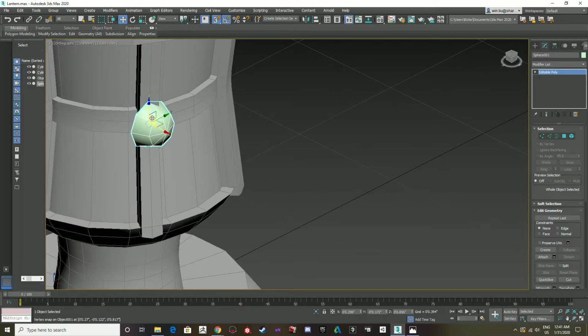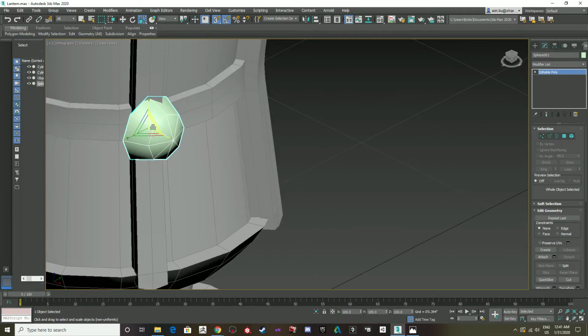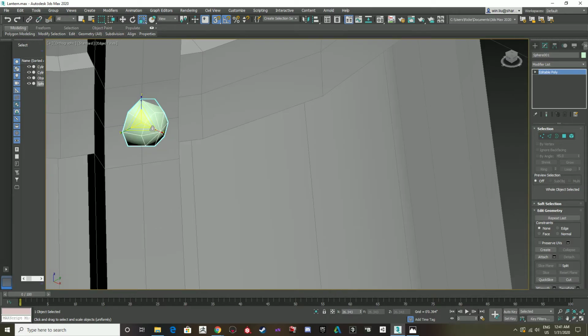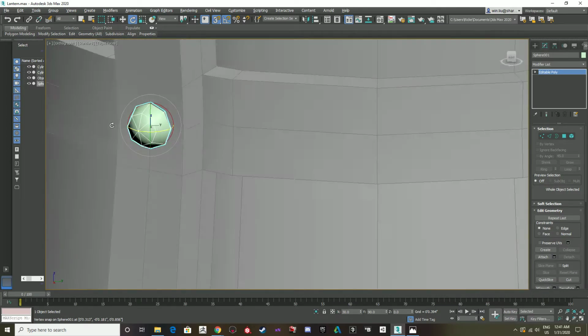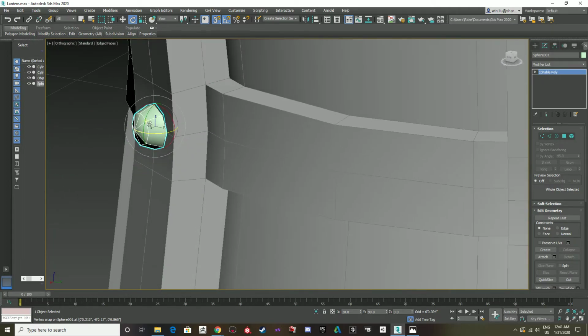Okay. So this stud's way too big. We're going to scale it. So we're going to go to our scale tool, hit R, scale it down some. Okay, that's good. Hit rotate, and then we're just going to rotate it now on our Z axis about 30 degrees. I think that's fair.